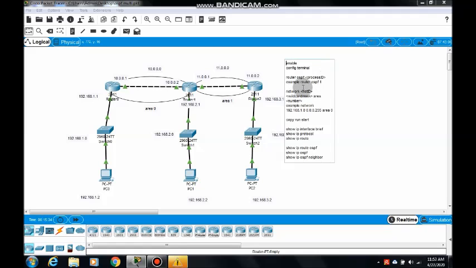In our example, we are going to give process ID 1 for this router, process ID 2 for this router, process ID 3 for this router. So the OSPF protocol used in this router uses process ID 1 for all its processes. And the next command is the network command.